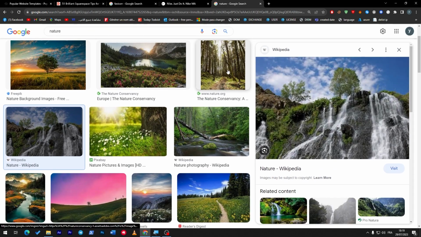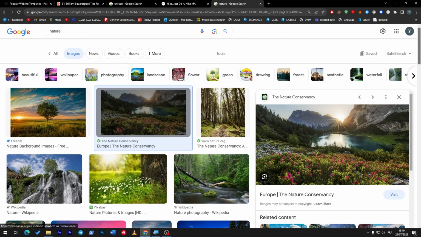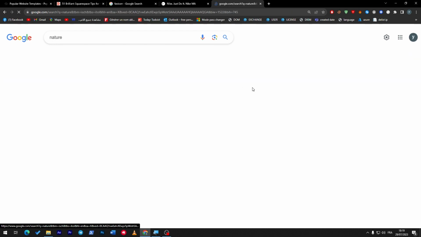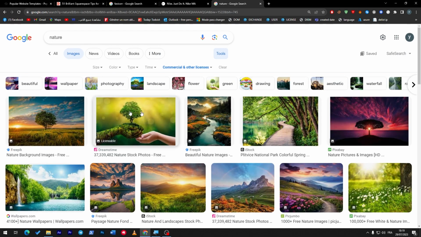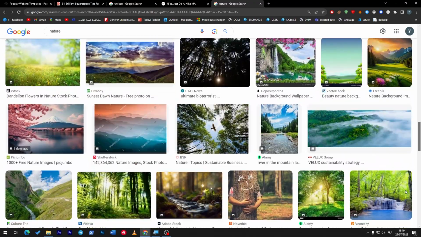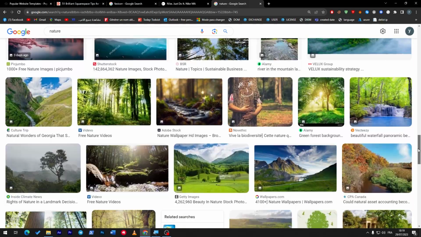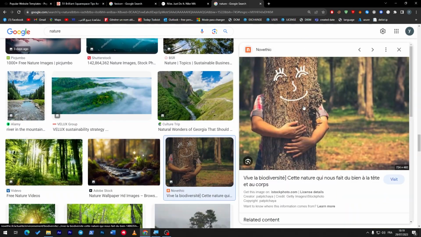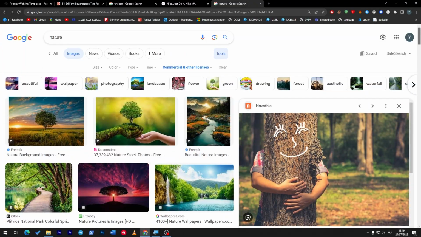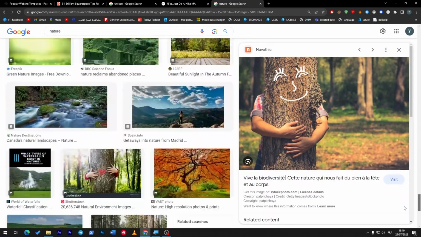First of all, these images are not completely free for you to use. So for you to actually get some usage rights, you have to click here and choose usage rights: Creative Commons licenses, commercial and other licenses. And here you go. These are some images that you can use from Google for the purpose that you are using your website for. They will not be that good of a quality, and sometimes you will not be having the best images that you are looking for.